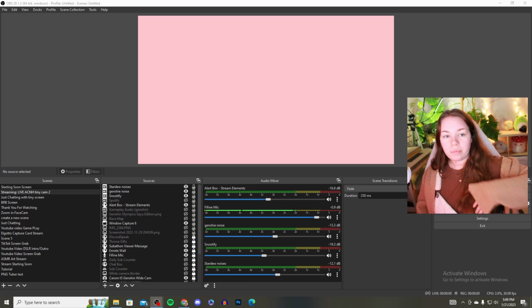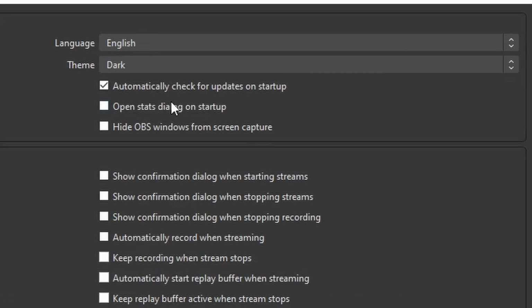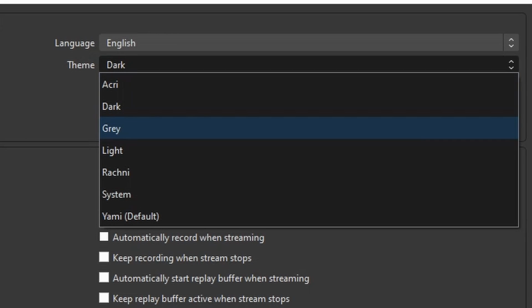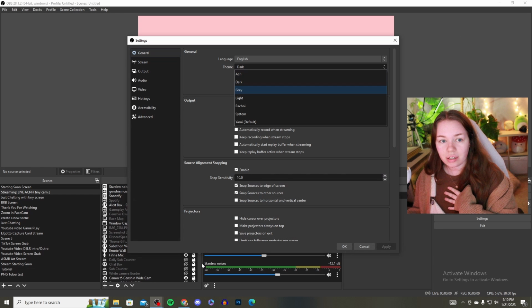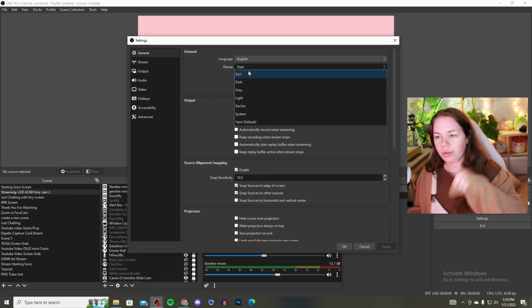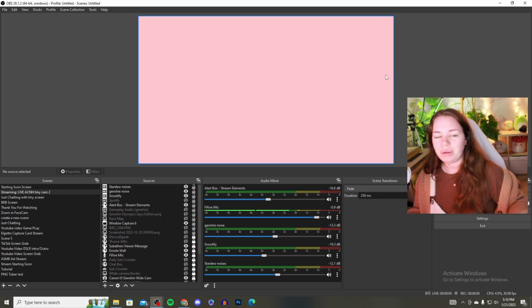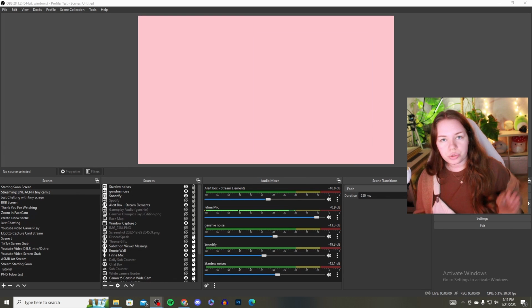So now that you've got the program downloaded, it should look like this. I do want to point out that I have my OBS Studio in dark theme, which does change the color and the shape of the buttons. But if you're confused by that, you can change yours to dark theme, or the tutorial will work the same. Don't worry.